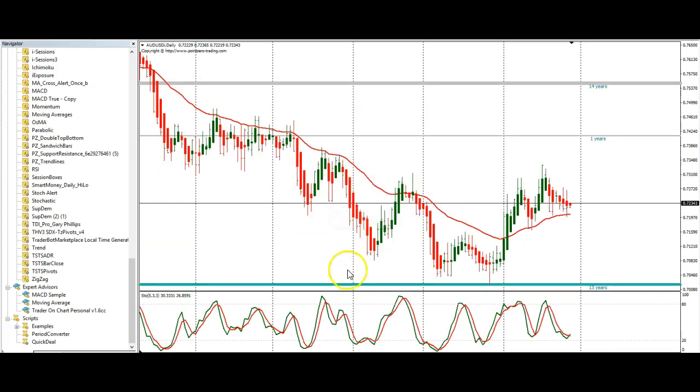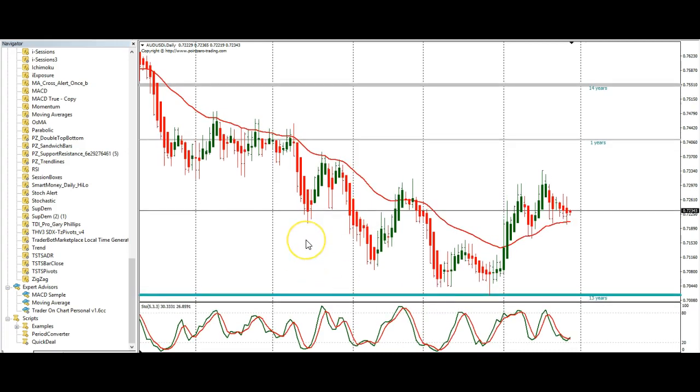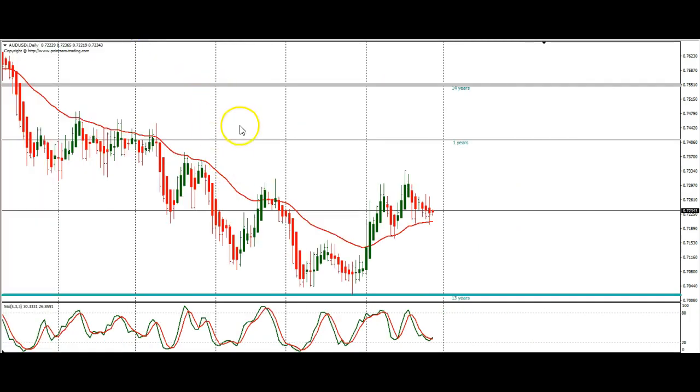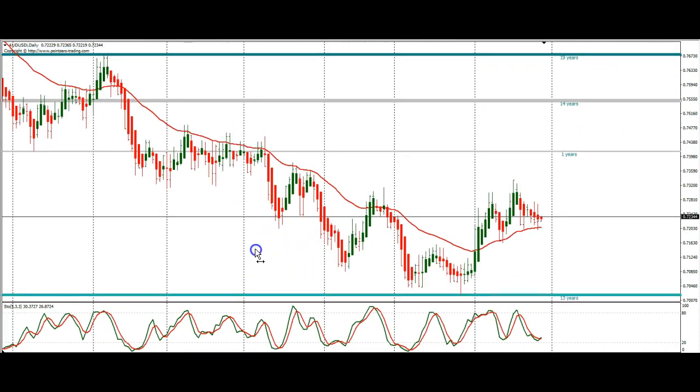Once again, it's on. Drag it down a little bit, and that's your chart. Really easy, really clean looking, not too much going on on the chart.